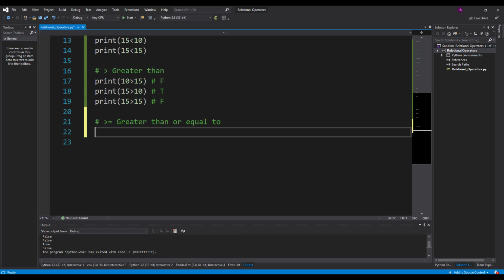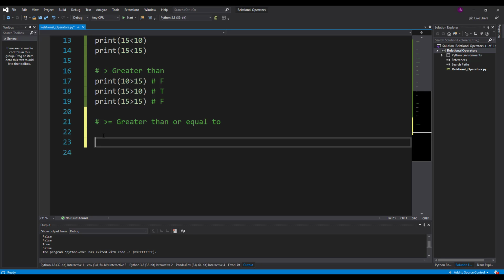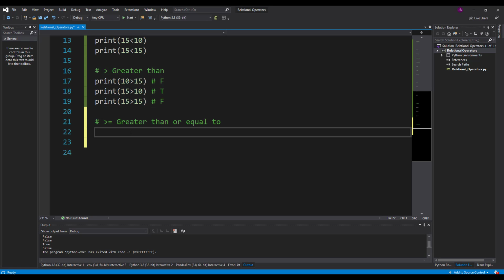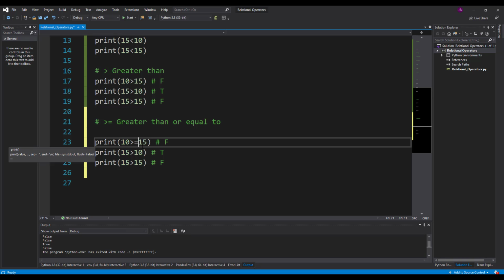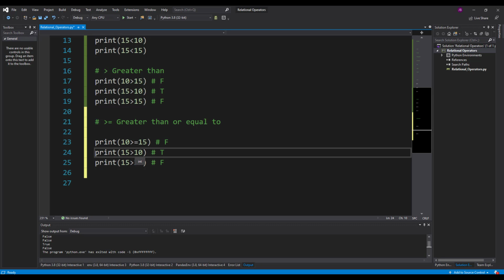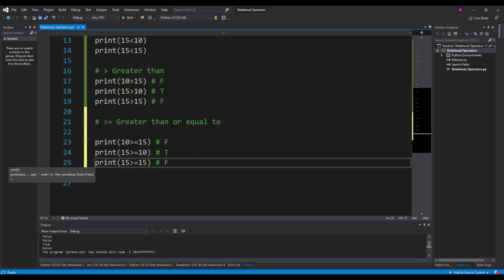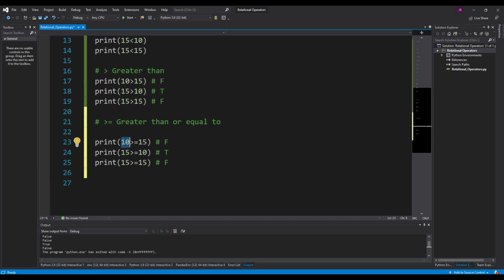So looking at this, let's do some of these then. If I just copy these and work these through. So let's put greater than or equal to symbols in there. So is 10 greater than or equal to 15? Now when I say or, it means if it is greater than, it will get true, and also if it's equal to, it will also get true. Okay, hopefully that makes sense.